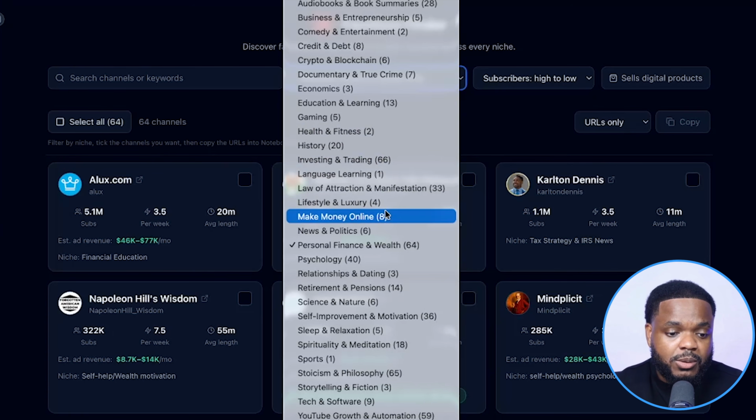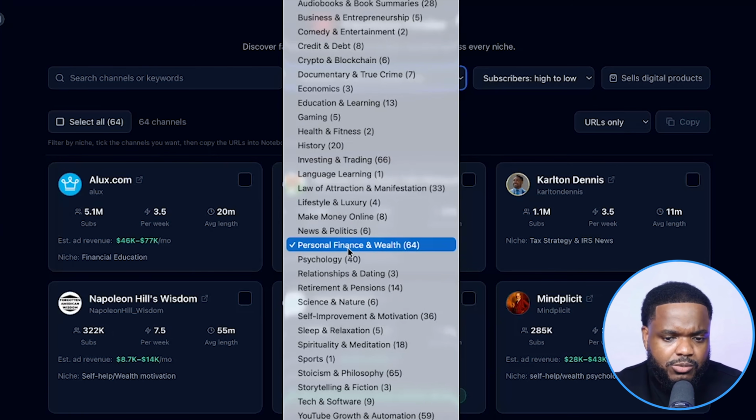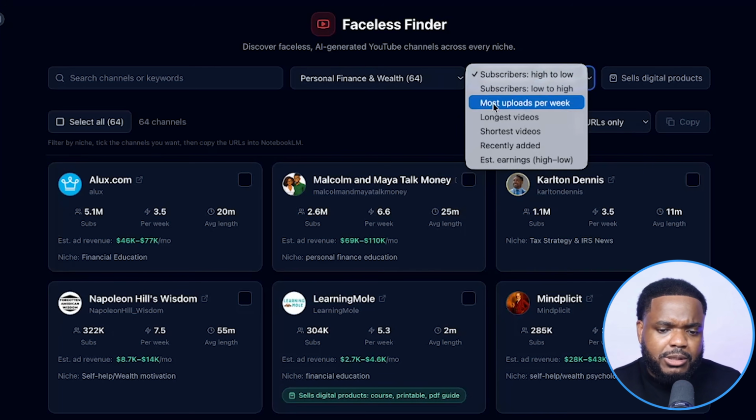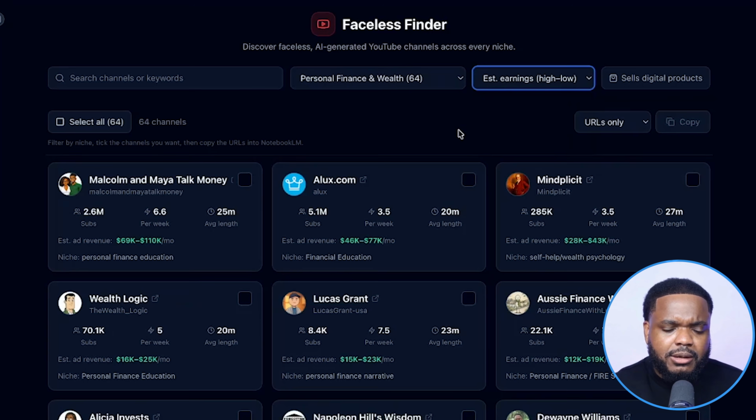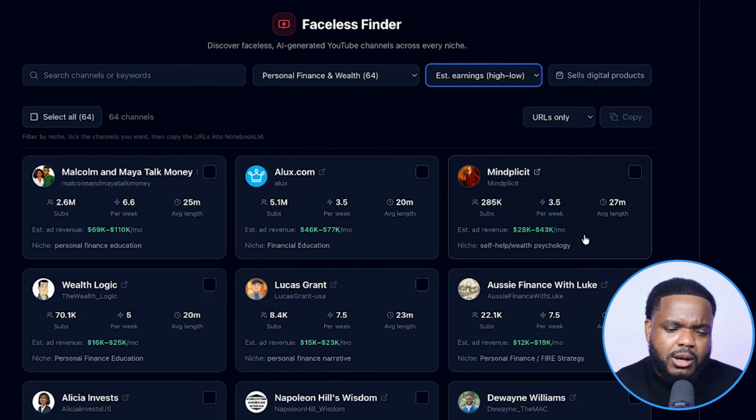For example, what a lot of people may do is click into the personal finance and wealth niche, and then maybe sort the earnings from highest to lowest. And as you can see, there's all of these different channels that are earning a decent amount every single month. And a lot of people would see this and say, you know what, I'm going to start a personal finance channel, even though I know nothing about it. This is a quick way of making your channel fail from the very beginning.